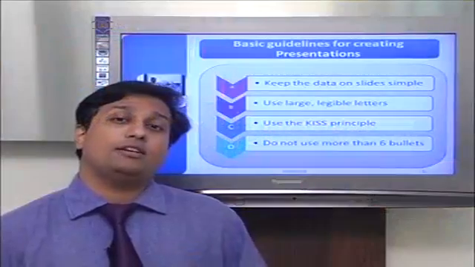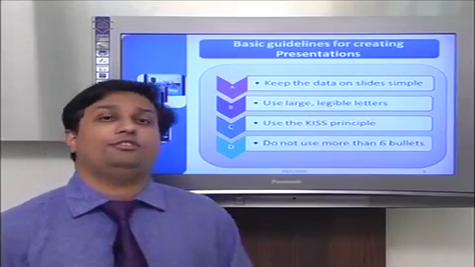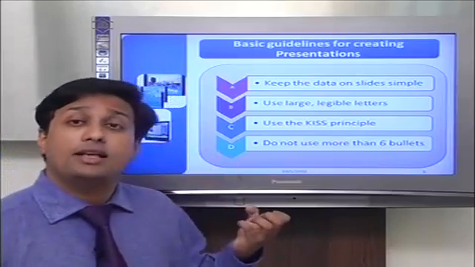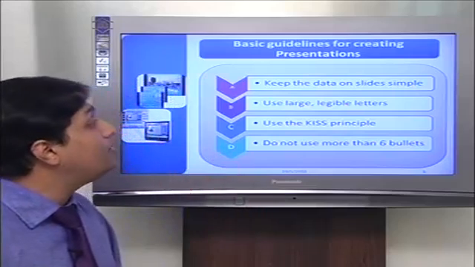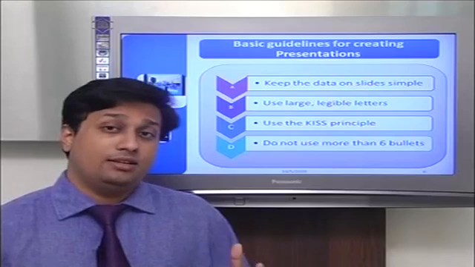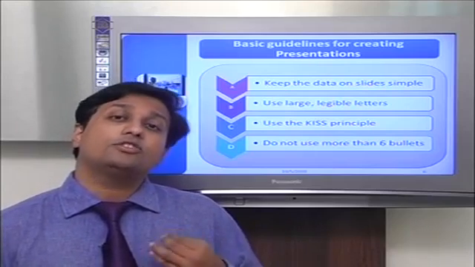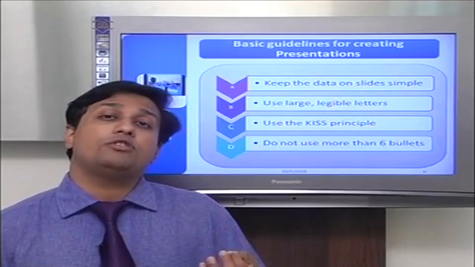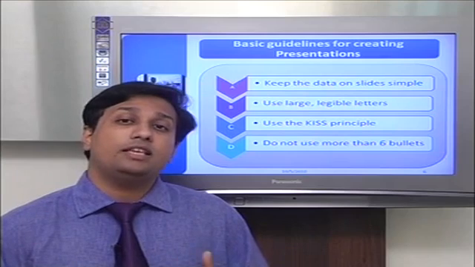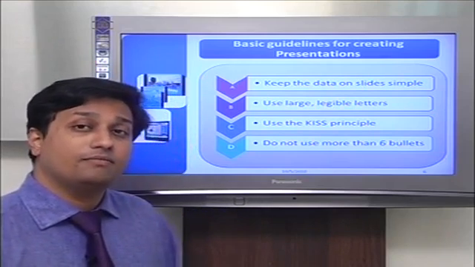We are now going to look at the basic guidelines for creating powerful presentations. The very first step, or as I would call it, step A, is keep the data on slides simple. Yes, doesn't it sound surprising? It is. In today's professional world, you need to keep the data on the slides very simple. Please do not go ahead and cram data onto the slide.